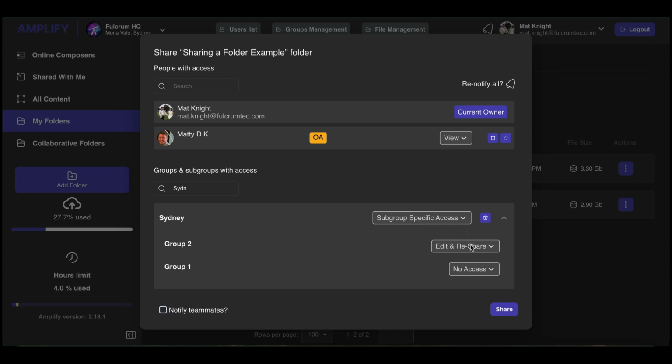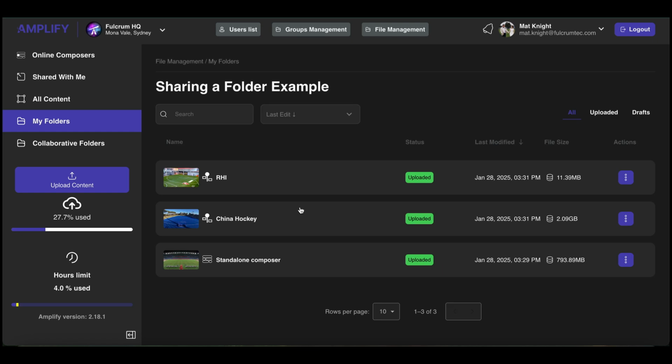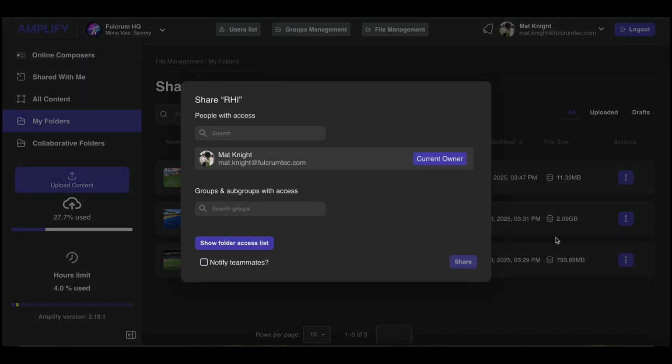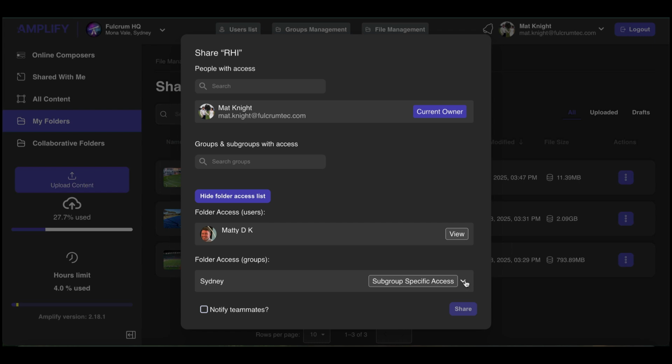Okay, so in this particular example, we have shared this folder with both the Sydney group, or more specifically, subgroup 2 within the Sydney group, and Matty DK as an individual. So if we continue and hit Share here, then go ahead and look inside this folder, we can then click on the Actions button for a particular file. We will see in the sharing window here that there is a button called Show Folder Access. Clicking on this shows us who has access to this file as a result of being shared the entire folder.